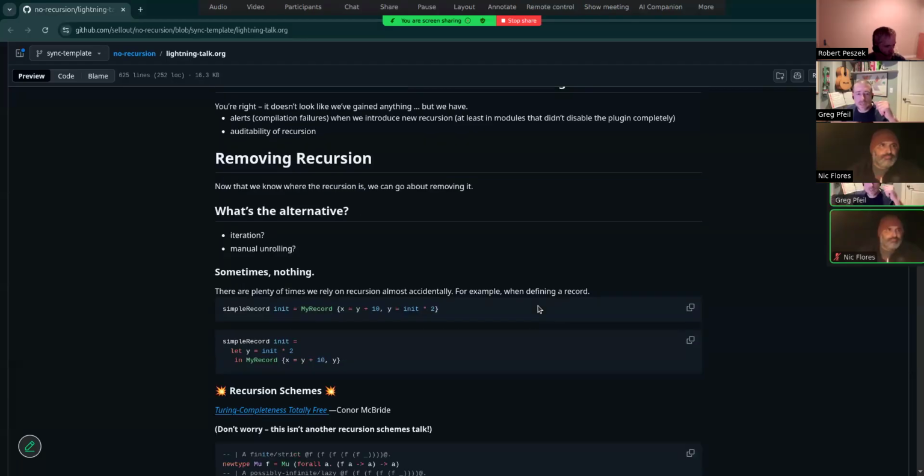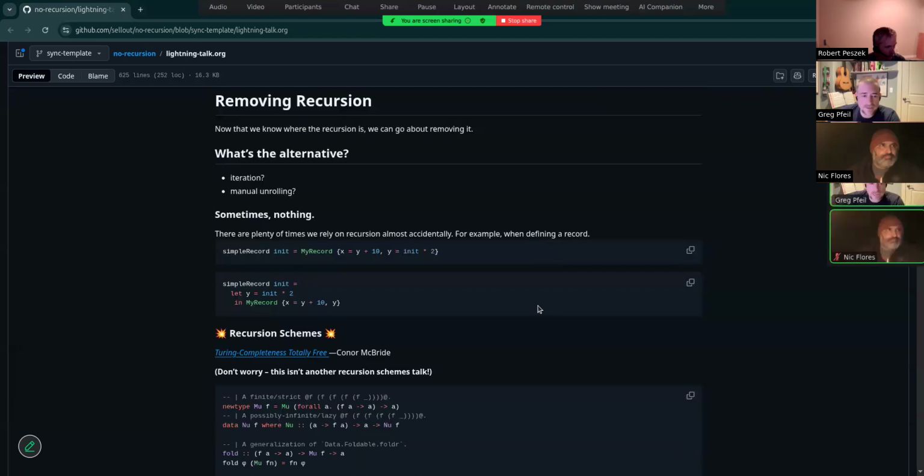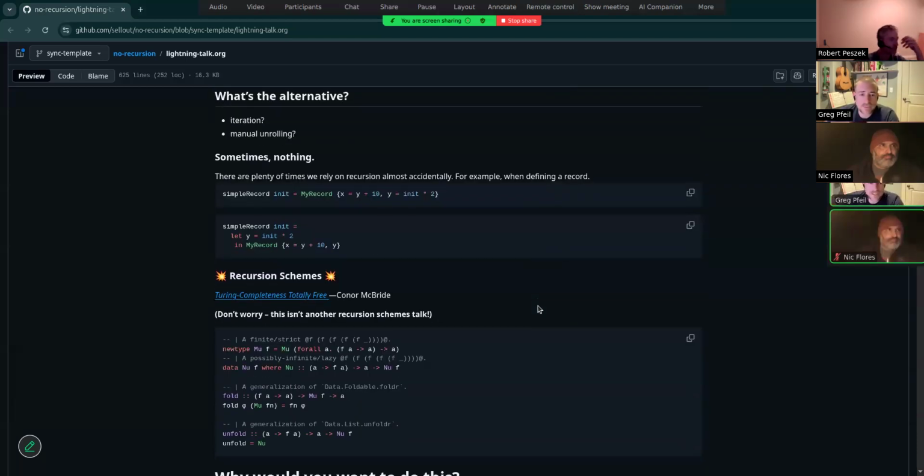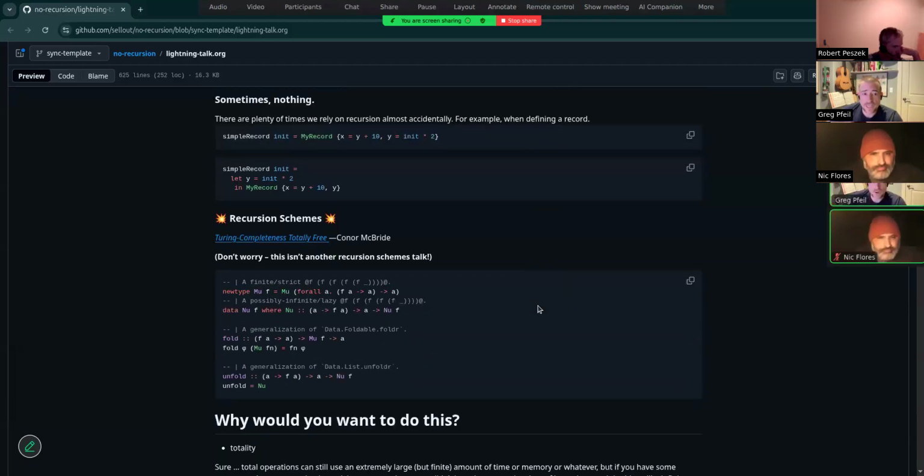And this next part is about how to get rid of the recursion, and I think we can breeze by some of this. I mean, recursion schemes are my preferred thing, but there are also times when recursion's there and doesn't need to be there, like record updates, which is at the top of the screen right now.